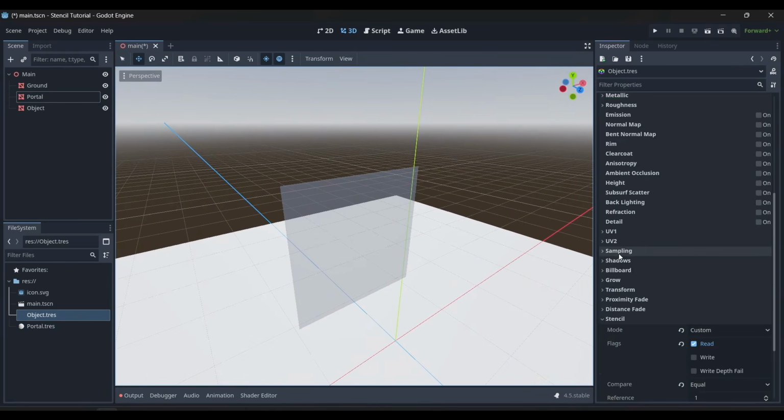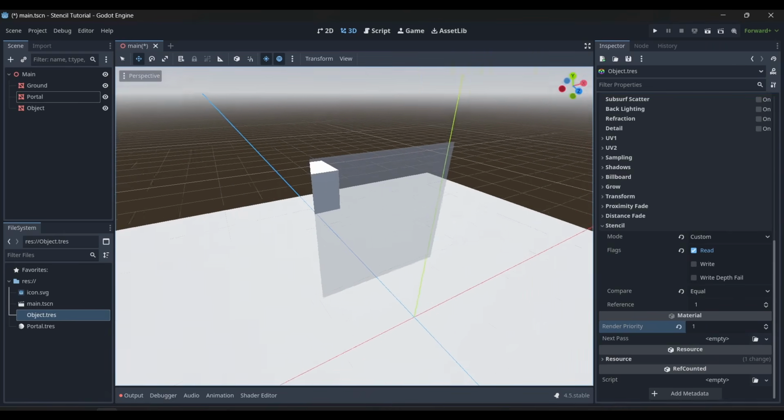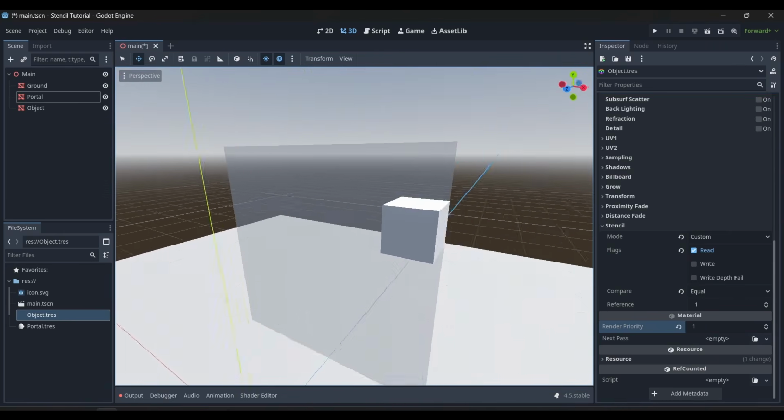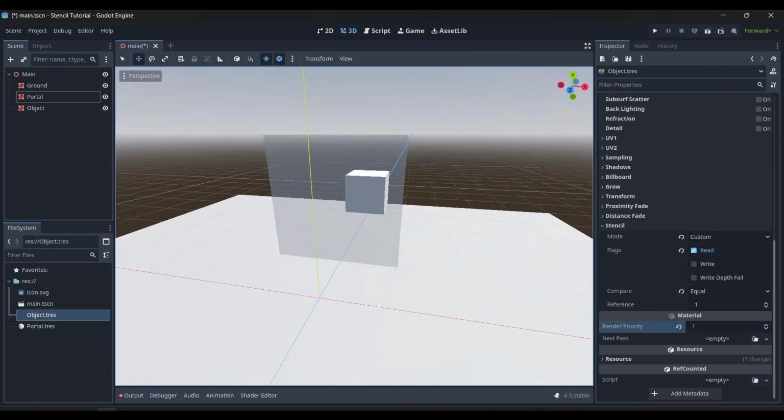And then for the object, the final thing you have to do is just give it a higher render priority than the portal. So if the portal has a render priority of 0, then you'll give this a render priority of 1. And that's basically it. You can see that it renders only behind this.